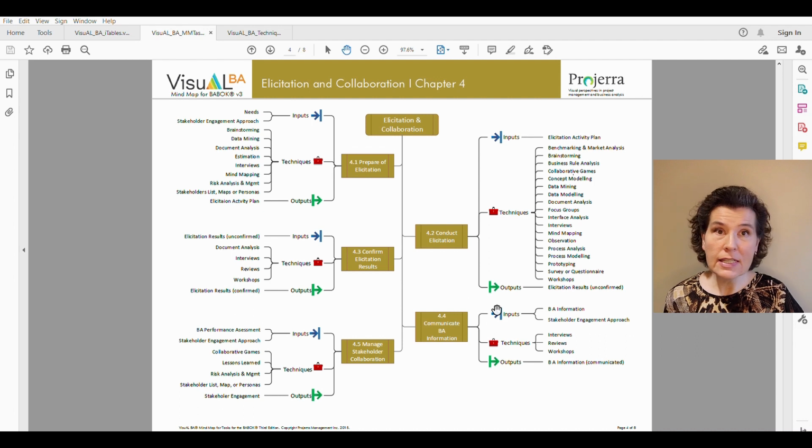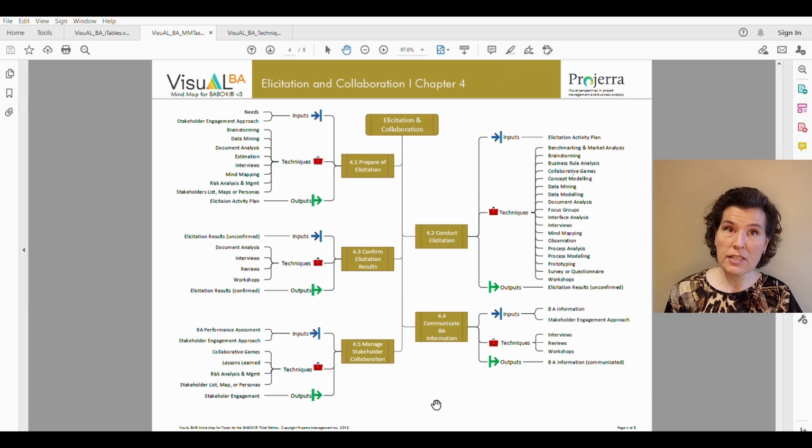Chapter 4, Elicitation and Collaboration, is presented in the same manner, but notice that the color of the title banner and the task boxes have changed. The rest of the chapters are presented in a similar manner.